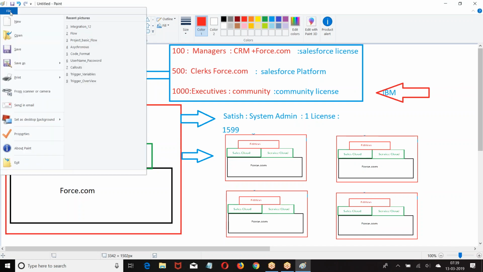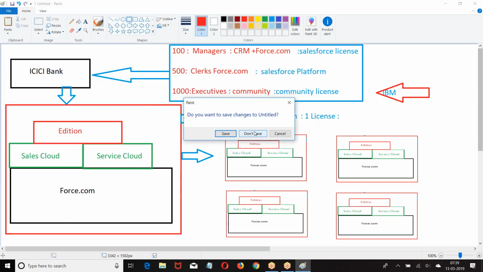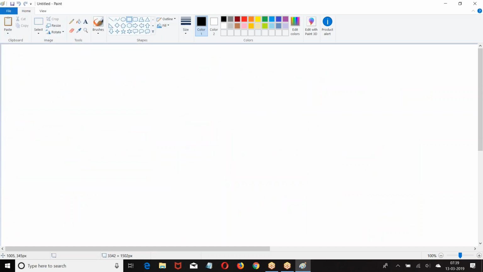Fine. Now the question is, how many sandboxes are we going to get? I told you developers and testers will be working on the sandboxes. How many sandboxes will you get? The number of sandboxes you are going to get depends upon the edition you purchased.